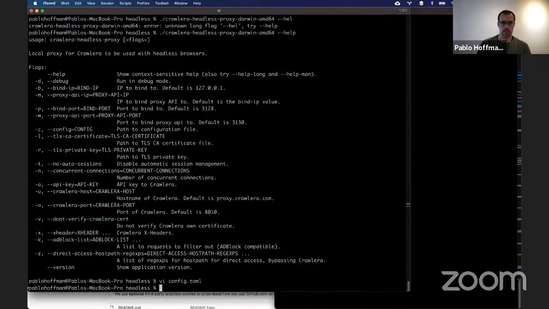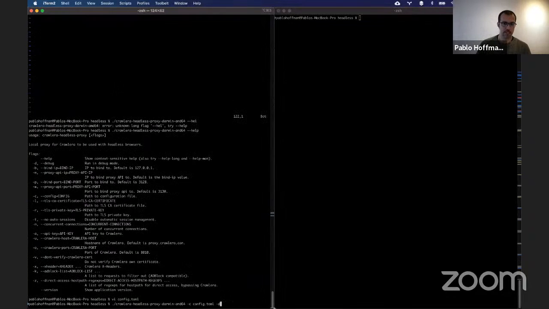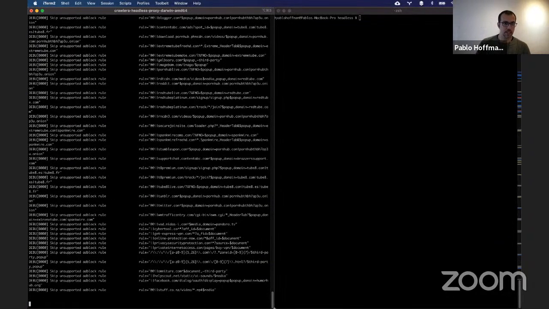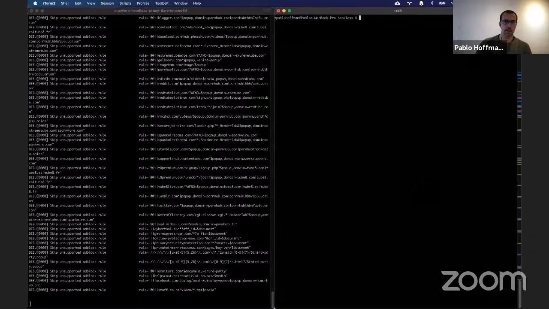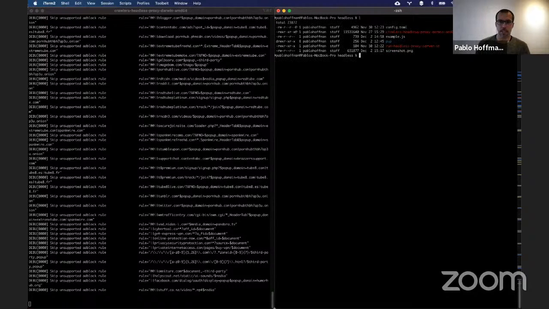And that's basically it. What I'm going to do is run the headless browser now, passing this config file and running it with -d for debugging, so that we can see something moving at least, and not a static screen. So it shows that it loaded a few adblock files, and now on this other screen I have a script that uses Playwright.